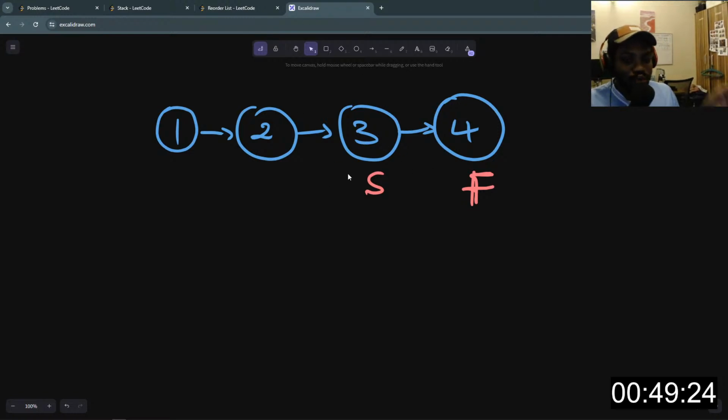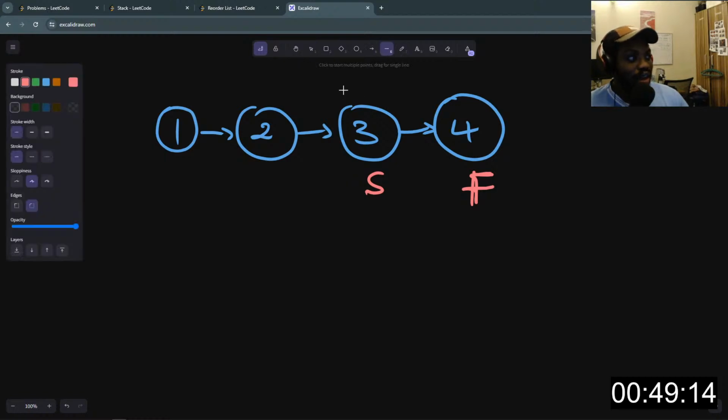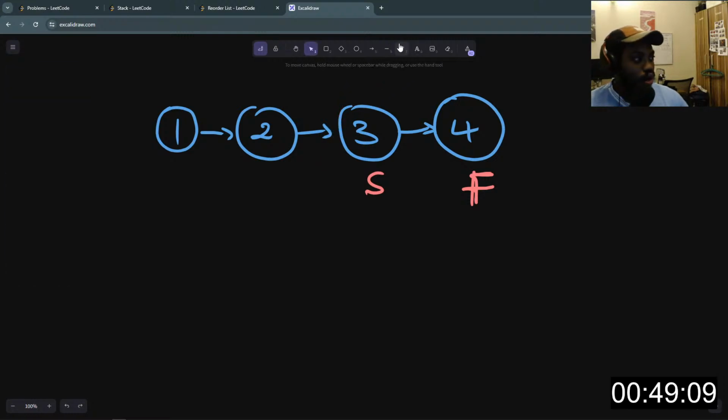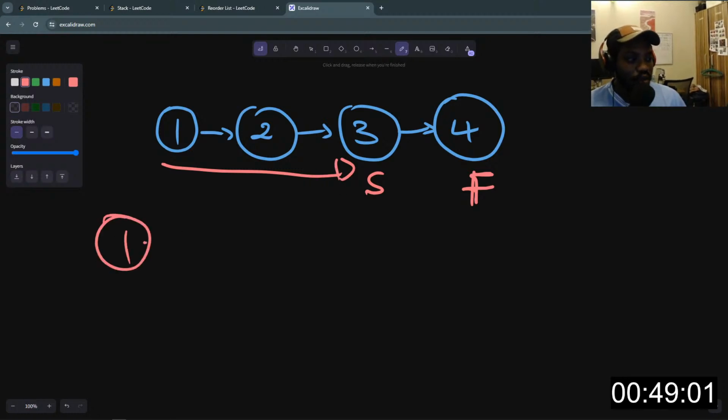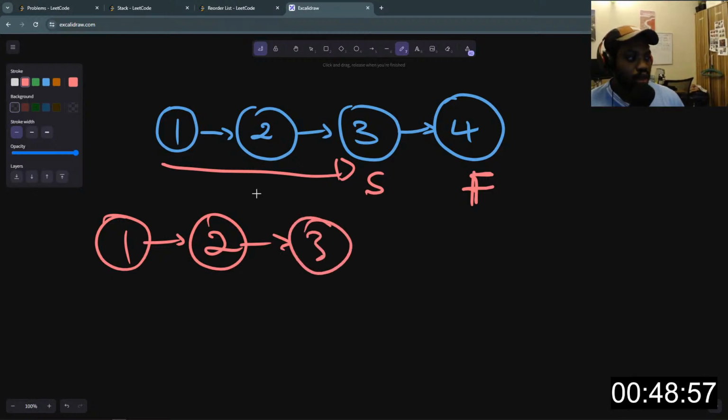Now we want to reverse every node after the midpoint and not including this midpoint here, because this midpoint will become the last node in our linked list after we are done reordering every node in the list, right? So we keep this node in the first half. I'll call this the first half. Our first half will look like this: 1, 2, 3, right? This is our first half.